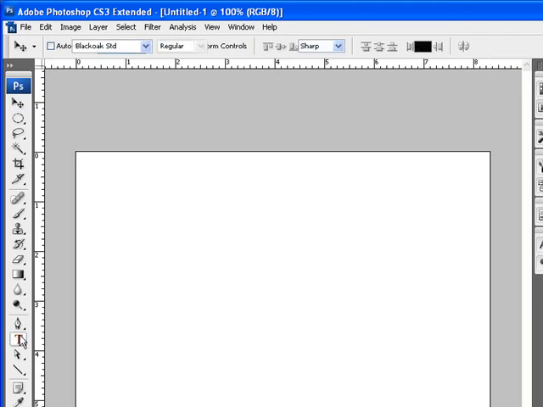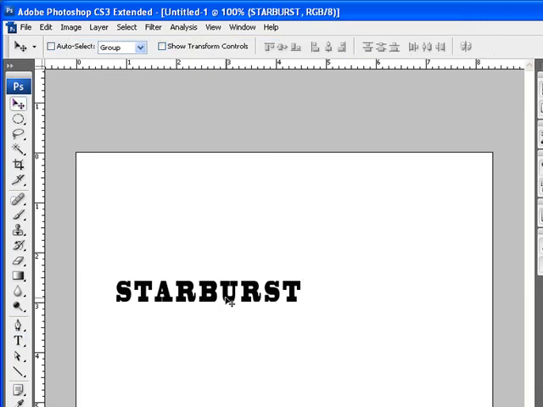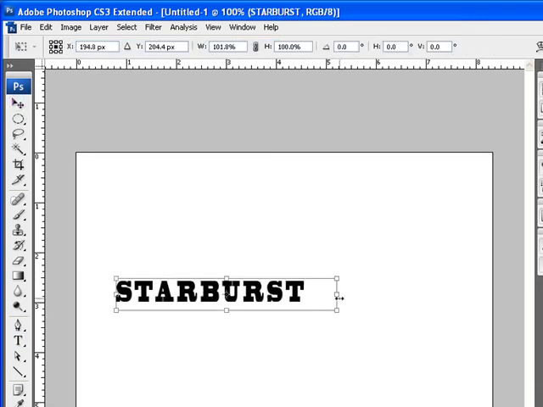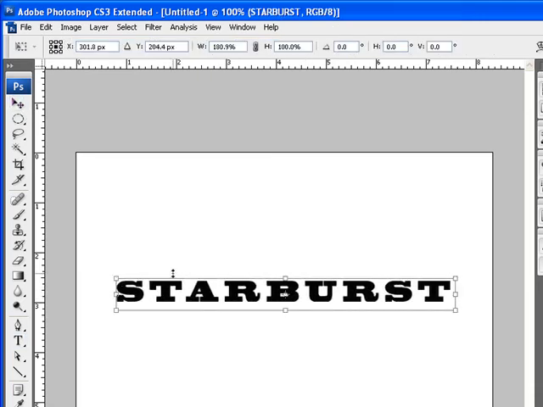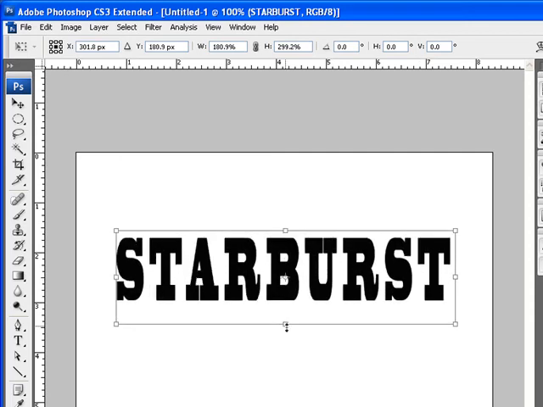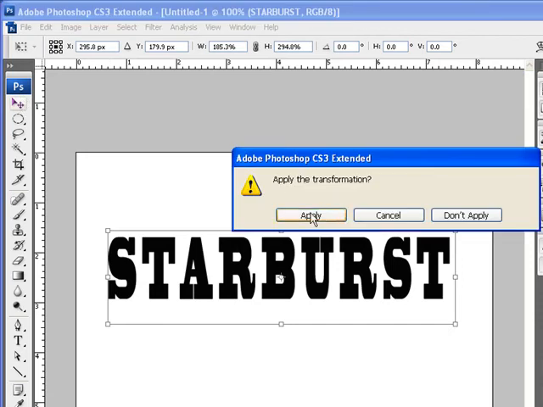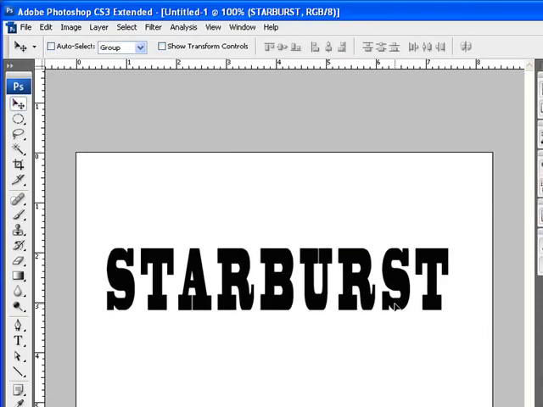And I'm going to click and select a text that has a lot of body, like the Black Oak, and I'm going to type, rather, Starburst. I'm going to Control T to enlarge it to what I want it to be. When I'm done, I'm going to click on the Move tool to apply it. Now I have it like this.